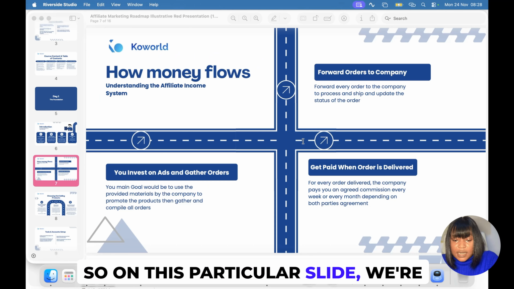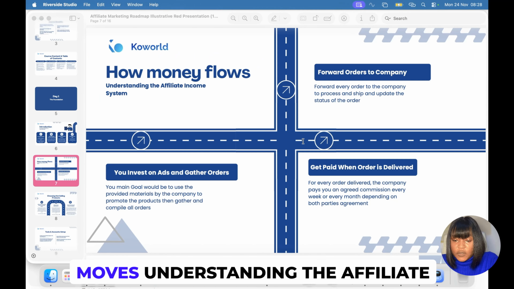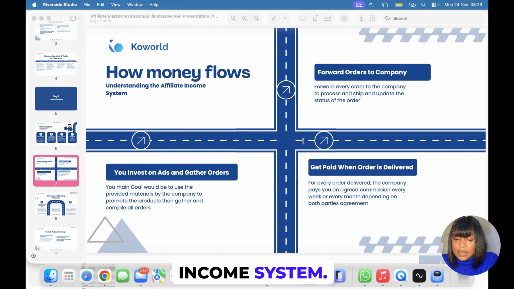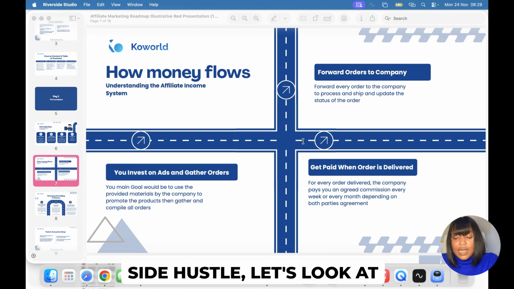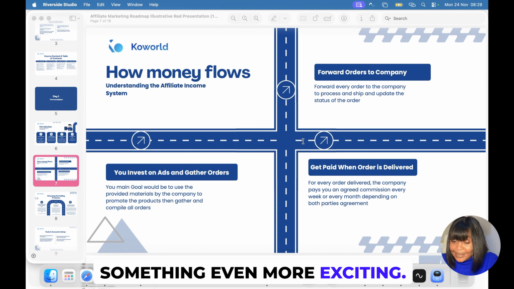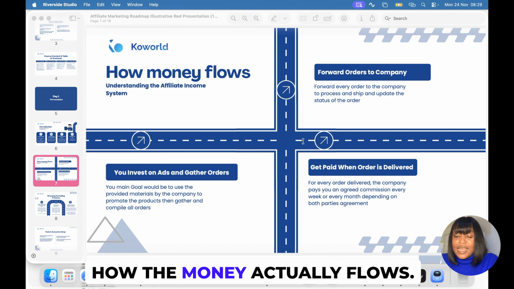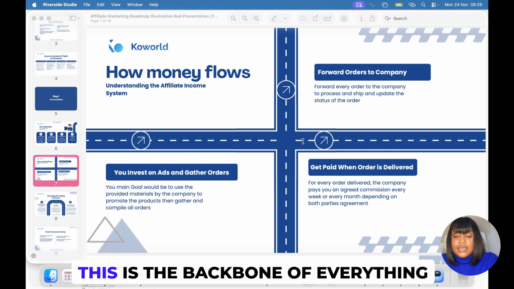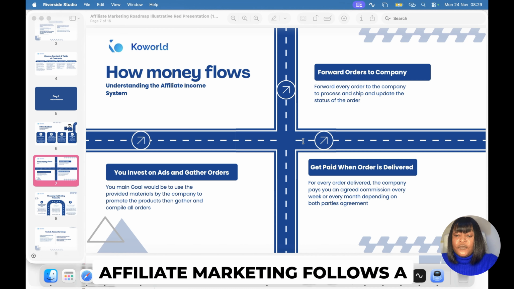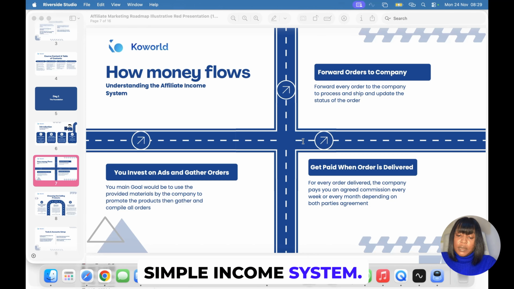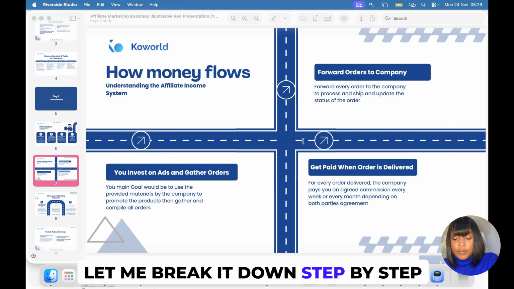So on this particular slide, we're going to be looking at how money moves, understanding the affiliate income system. Now that you understand why affiliate marketing is the fastest side hustle, let's look at something even more exciting, how the money actually flows. This is the backbone of everything that you'll be doing. Affiliate marketing follows a simple income system. Let me break it down step by step for you.